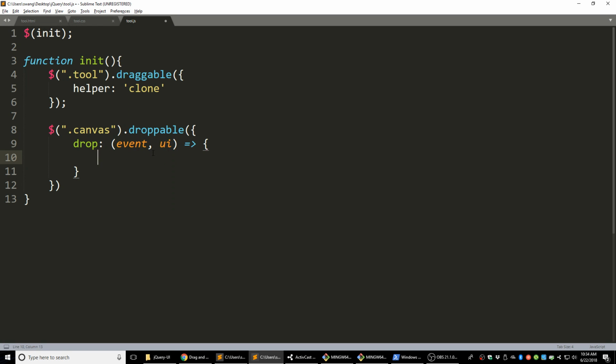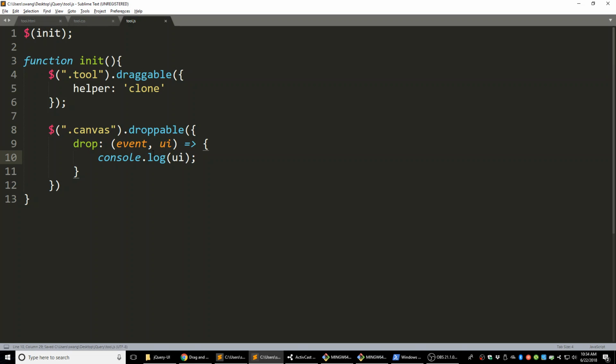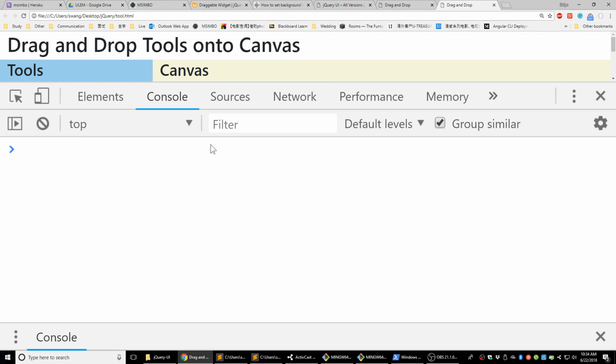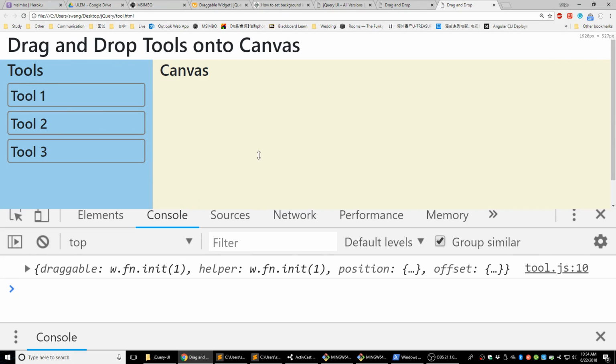And in the UI and the event, it will provide us some information about the drop. Like we can take a look at it. Console.log, take a look at the UI. So let's try that. F12. I'll show you what droppable can do for you. Like when you drag and drop it here, this is the UI we get.